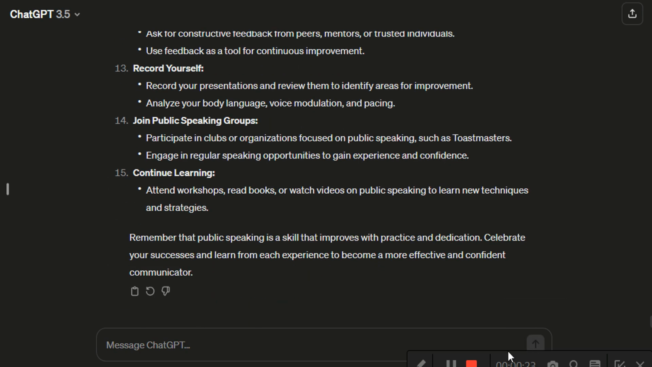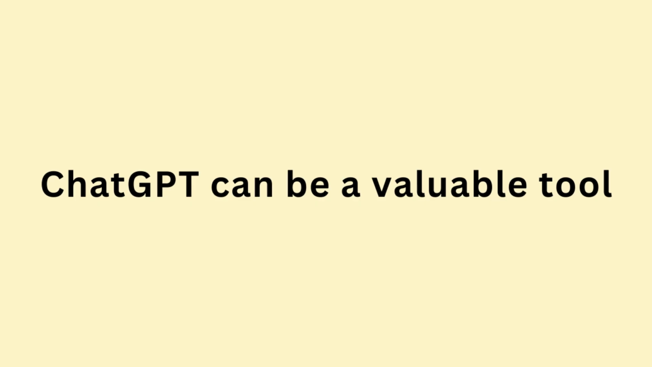Remember, while using ChatGPT as a valuable tool, it is essential to complement it with other resources and experiences. Building a successful career involves a combination of education, practical experience, networking, and continuous learning.